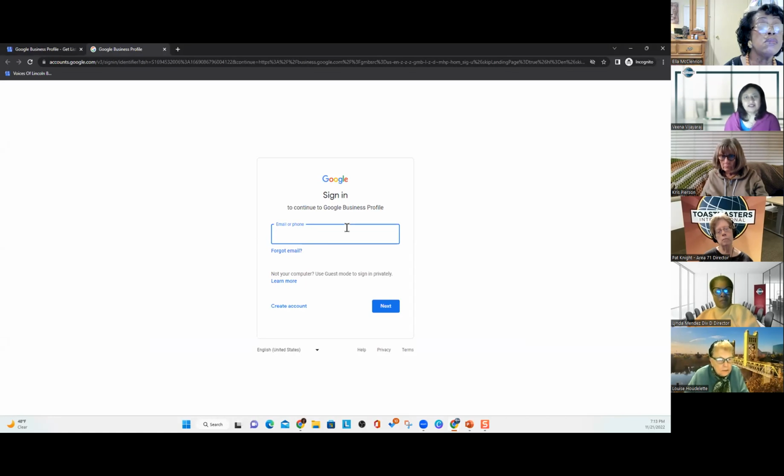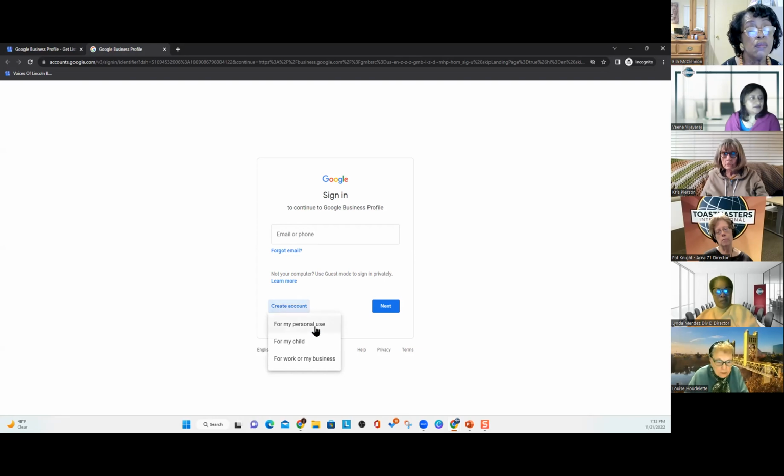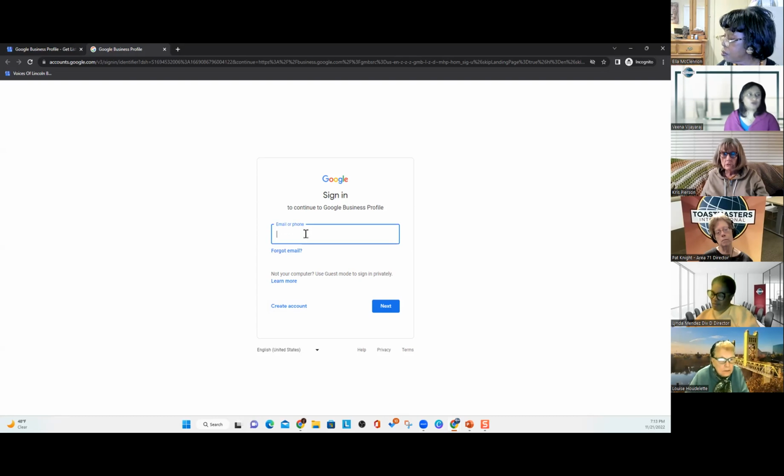So you still need a Gmail account, a Google account, to create this whole Google profile page. Because you can say create an account, and for my personal use, for my work or business, for my child, this would be starting from scratch. But this would be for work or business. I don't want to create another one.